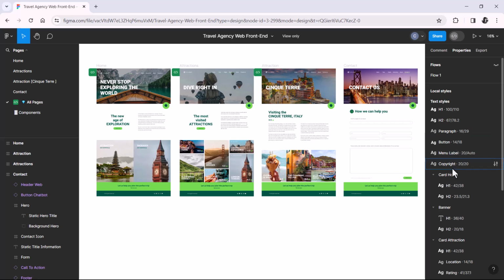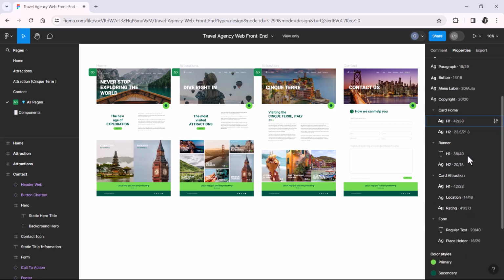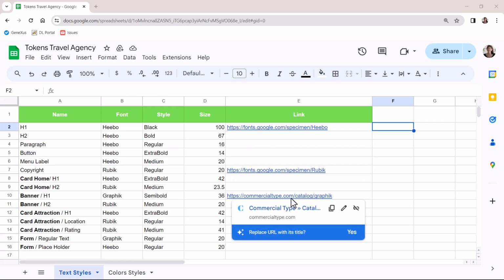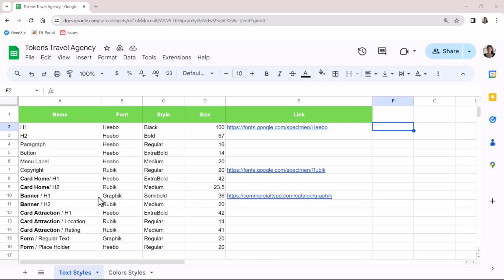If we're going to continue in view mode, we should ask our designer to share with us the fonts that each of these styles will use. That way, we don't have to inspect the elements of the frames looking for where each typographic style is used. So, Chechu sent me the spreadsheet with all the typographic styles. And in this column is the font family. She even shared with me links so I can download those families. Graphic is not free, but I already had it. If you don't have that family, then use Rubik or Hibo in these two cases.